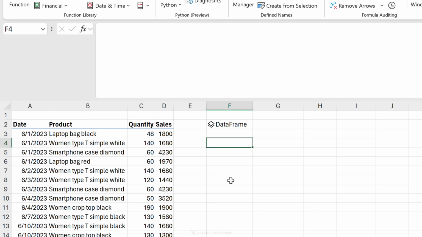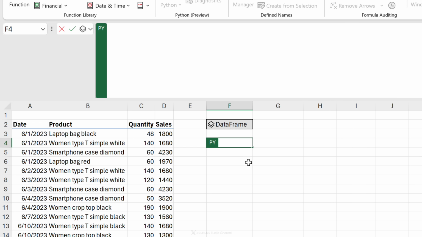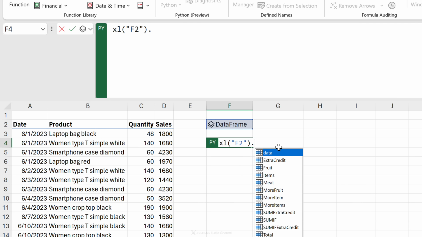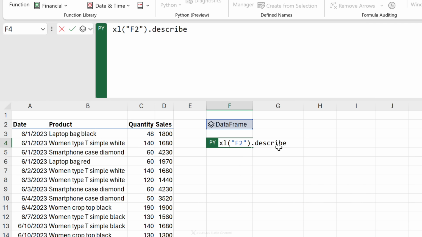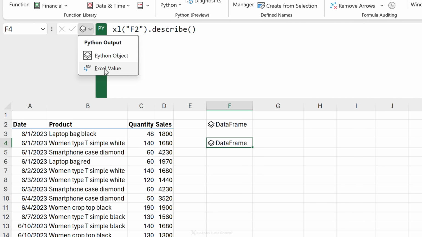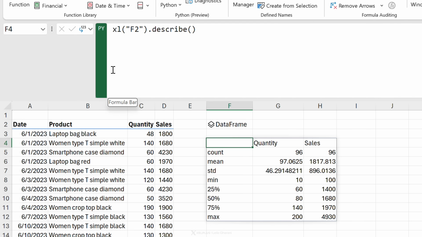So for example, I'm going to go to another cell, go to Python mode, by typing in equals py, I'm going to reference my data frame and then use the describe method. So I'm just going to type in dot describe. So I'm in Python mode now, not Excel mode. I'm going to open and close bracket, press Control Enter to run this, and I get a data frame back, but I want to see the Excel values. So I'm going to switch my view to Excel values, and I get to see some information about my data set. So I have the quantity and sales columns here. This is the count of each column, the mean, standard deviation, and so on.